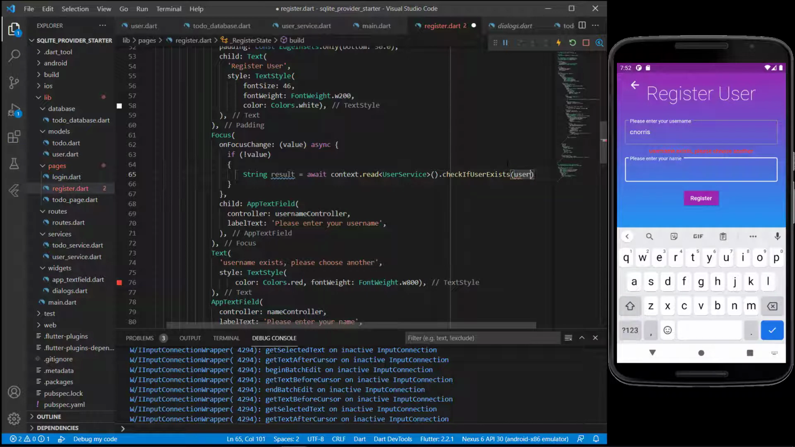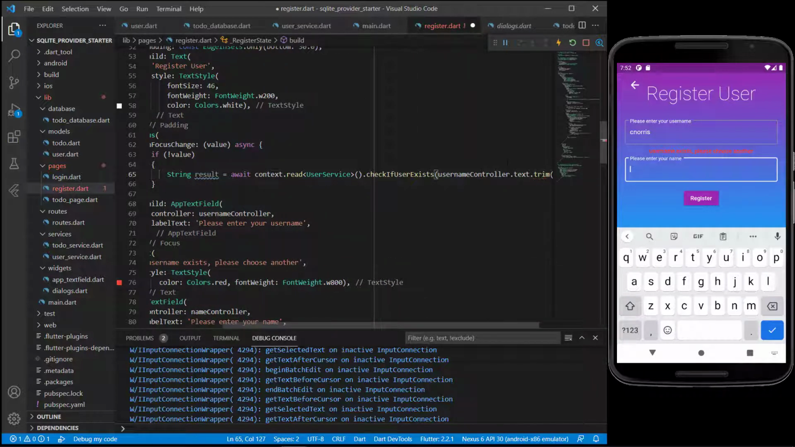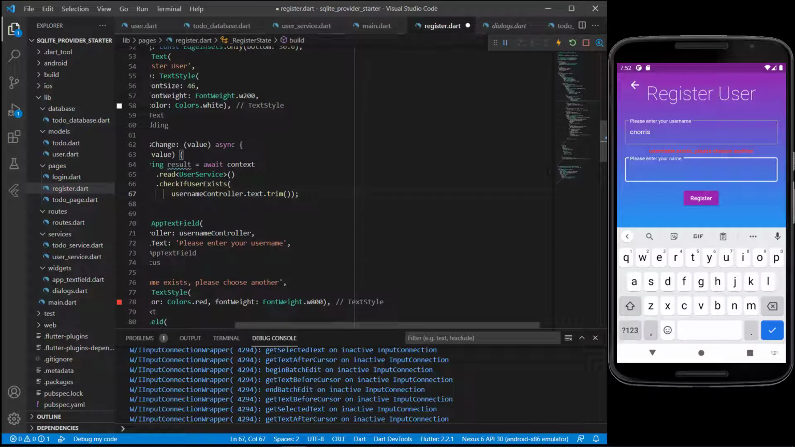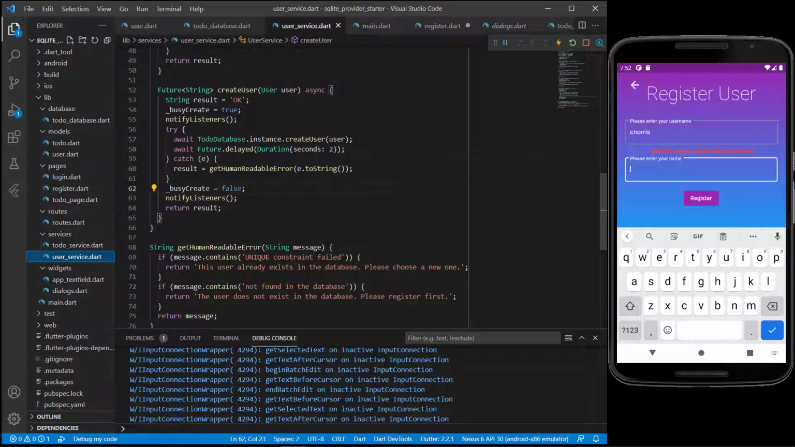So the username is whatever the guy typed here. I'm going to go to the username controller.text.trim. Okay, so let's save that one. I don't have enough space here, so let me just add a semicolon there. So we're basically saying go and check if the user exists, username controller.text.trim. That username controller is whatever the guy entered there, and we are sending that username now to the database to check.